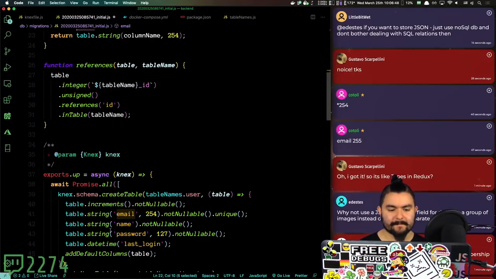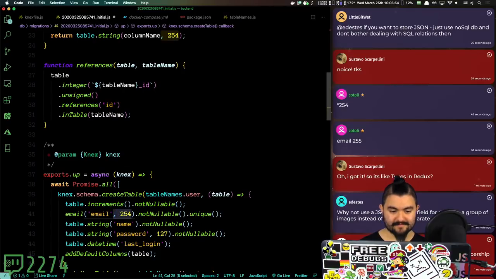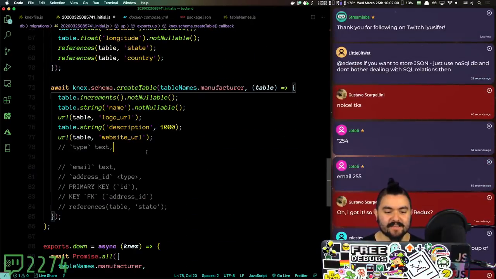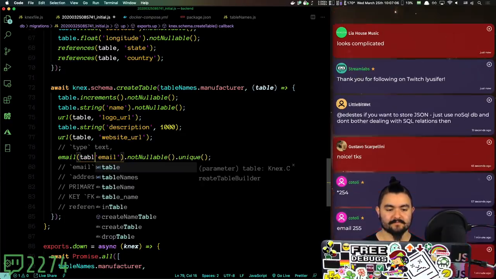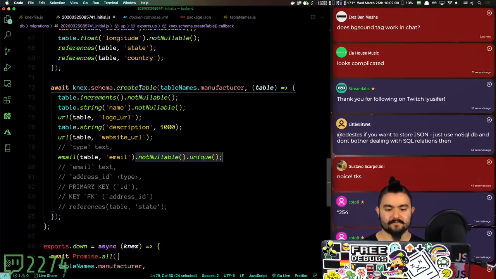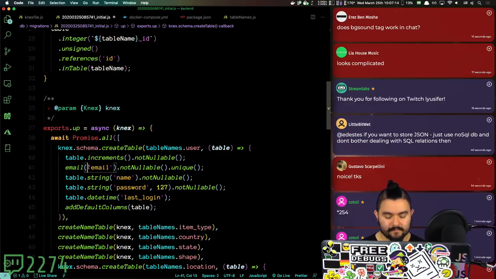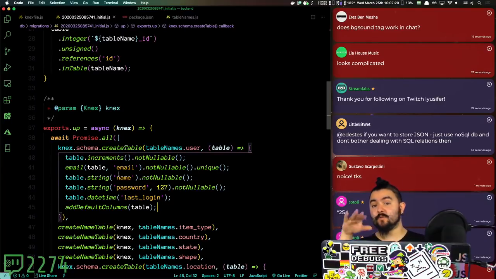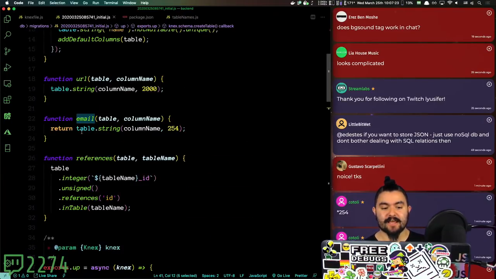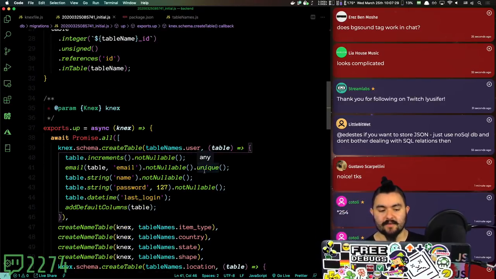Let's do this. So now I can say email, the column is email, not nullable and unique. But then down here, I can just say email. Oh, I need to pass in the table too. I forgot that. Table. Email. Cool. And one of the things I just did there is this function actually returns that, so that way I can chain it. So I can say email dot not nullable and dot unique.